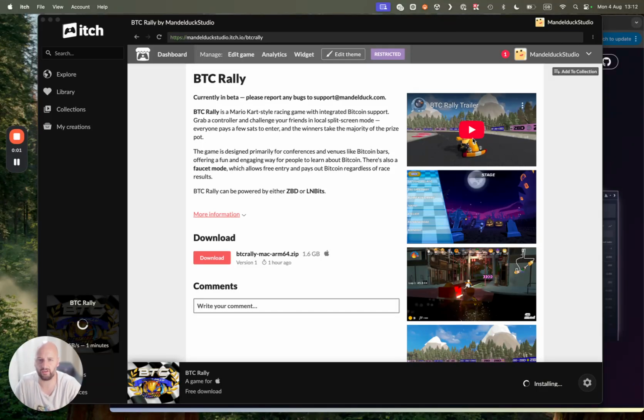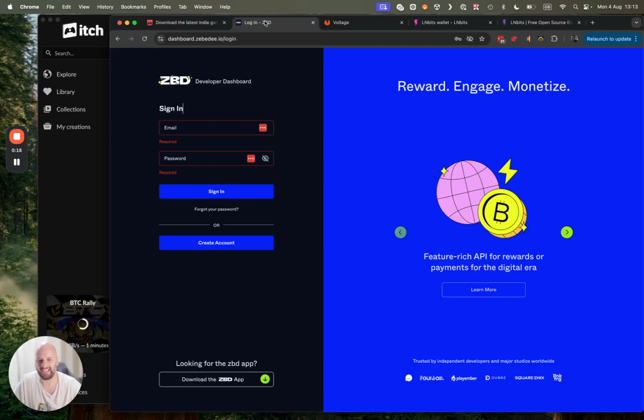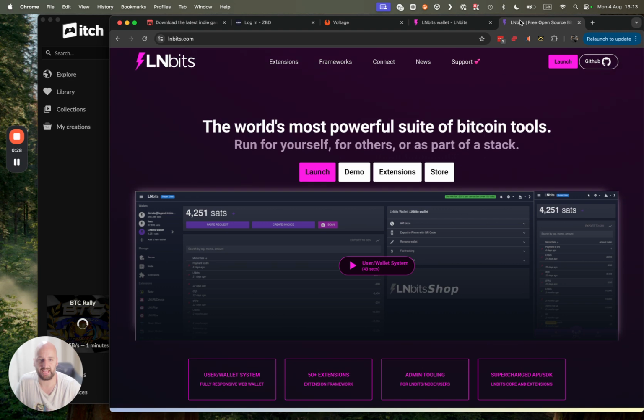So while that is still installing, let me talk a little bit about how you actually power the Bitcoin behind it. You will need to have a Lightning service provider to power Bitcoin Rally. Bitcoin Rally currently supports two backends. One is ZBD. So if you have a ZBD account, you can generate an API key to fund the games. And the other is we support LNBits.